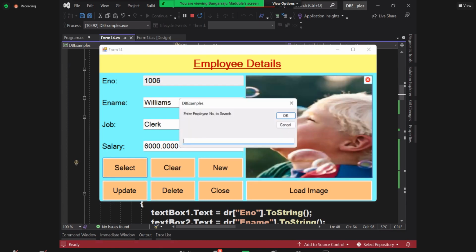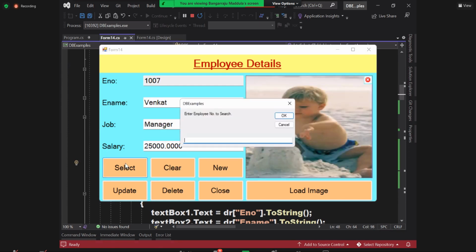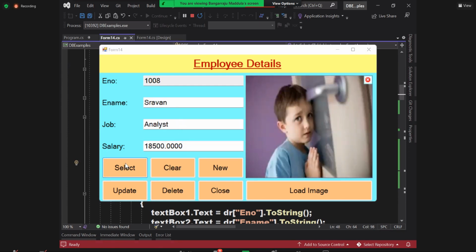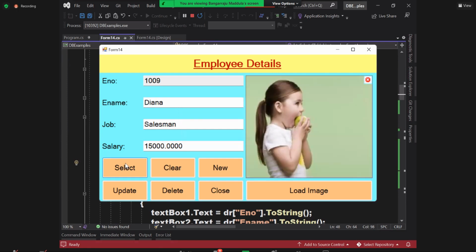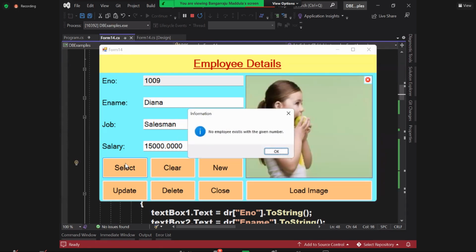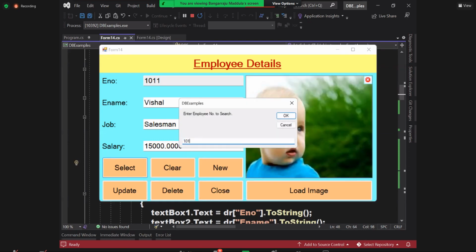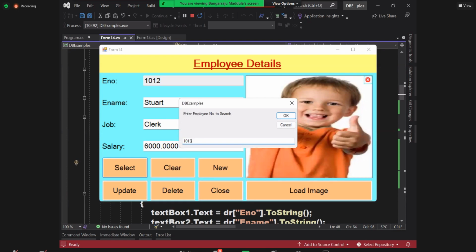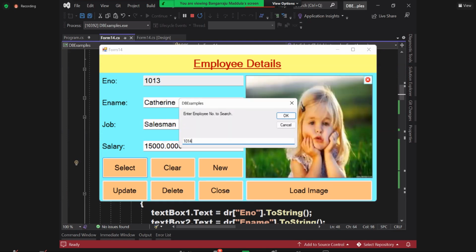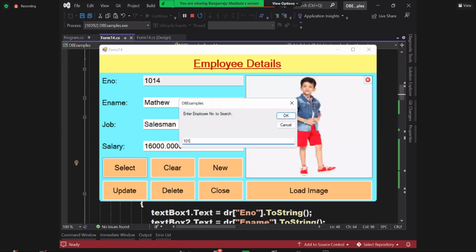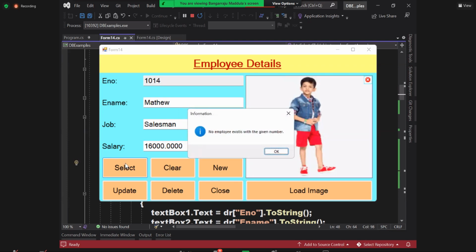1006, 1007, 1008, 1009, 1010, not existing. 1011, 1012, 1013, 1014, and 1015. Deleted. The record is a deleted record. You're done with all the records now. So we don't have any physical deletion. The records are still present for you in the database table.